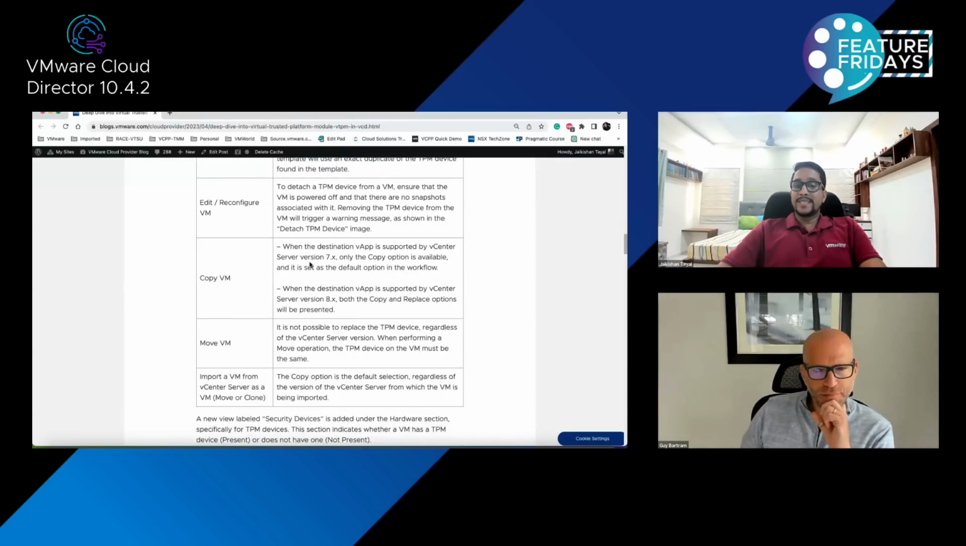When I'm copying a VM from one vApp to another vApp, if the destination vApp is backed by vCenter Server 7, then only the copy option will be available. That's a vCenter limitation. If I'm copying a VM to another powered on or functional vApp, and that vApp is backed by vCenter Server 8, then I'll be given the option to copy and replace.